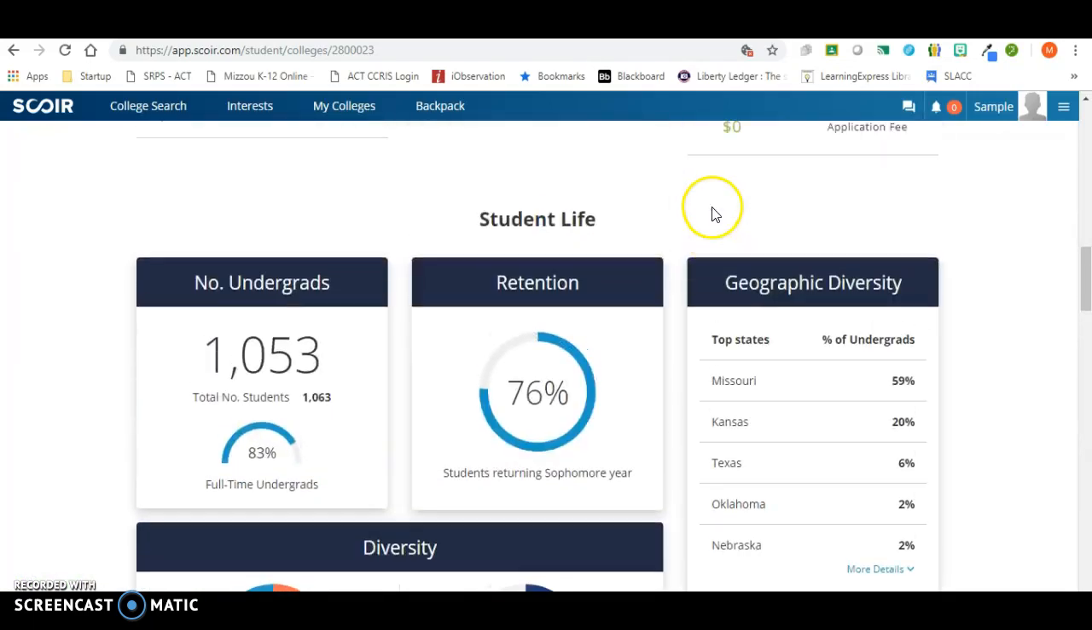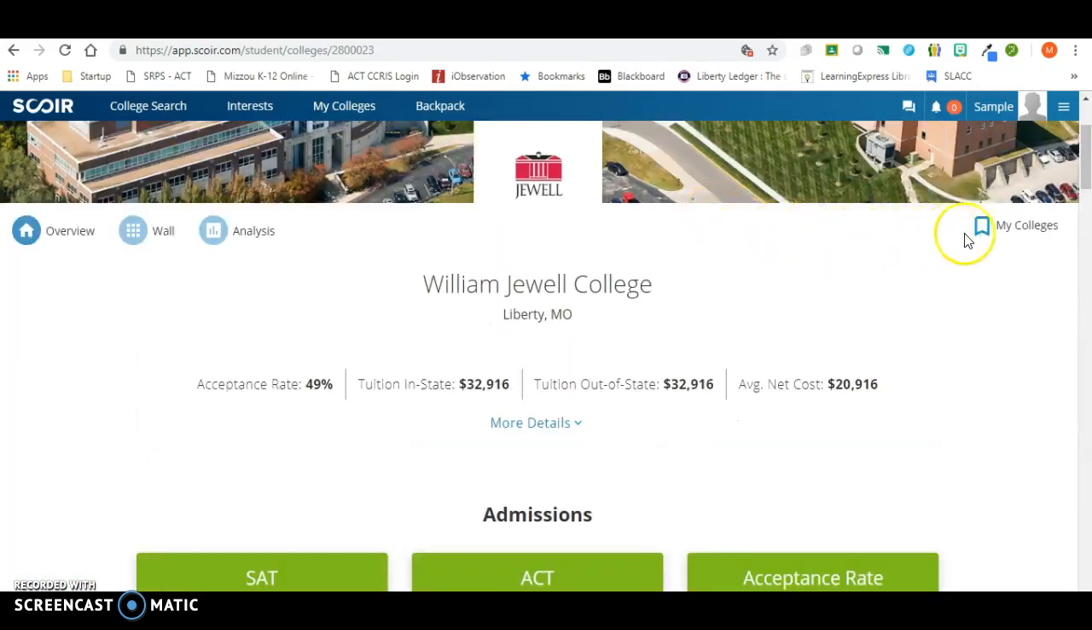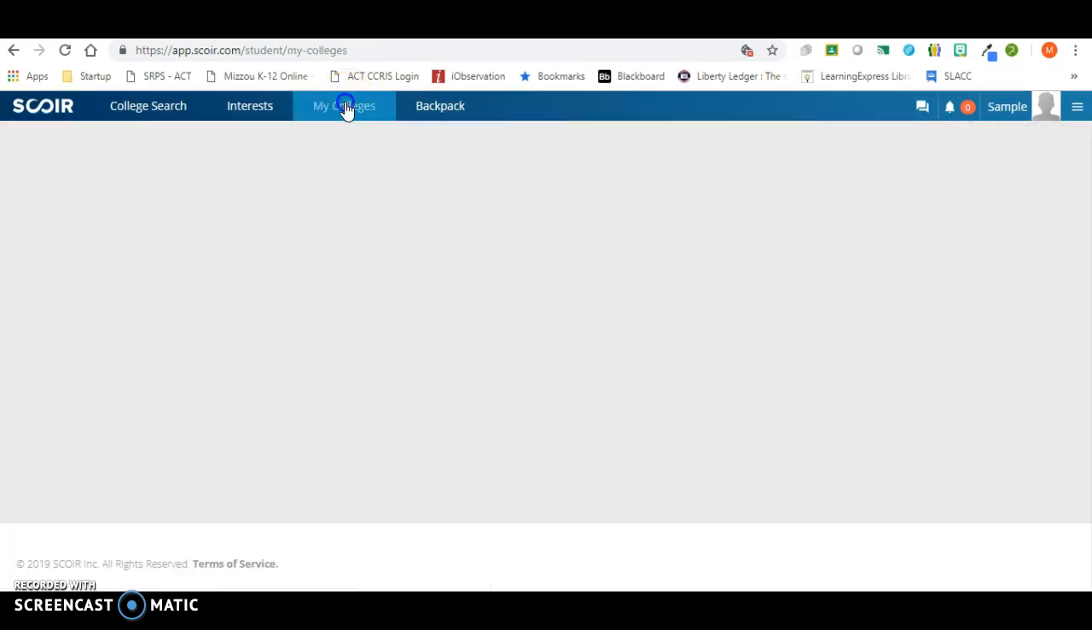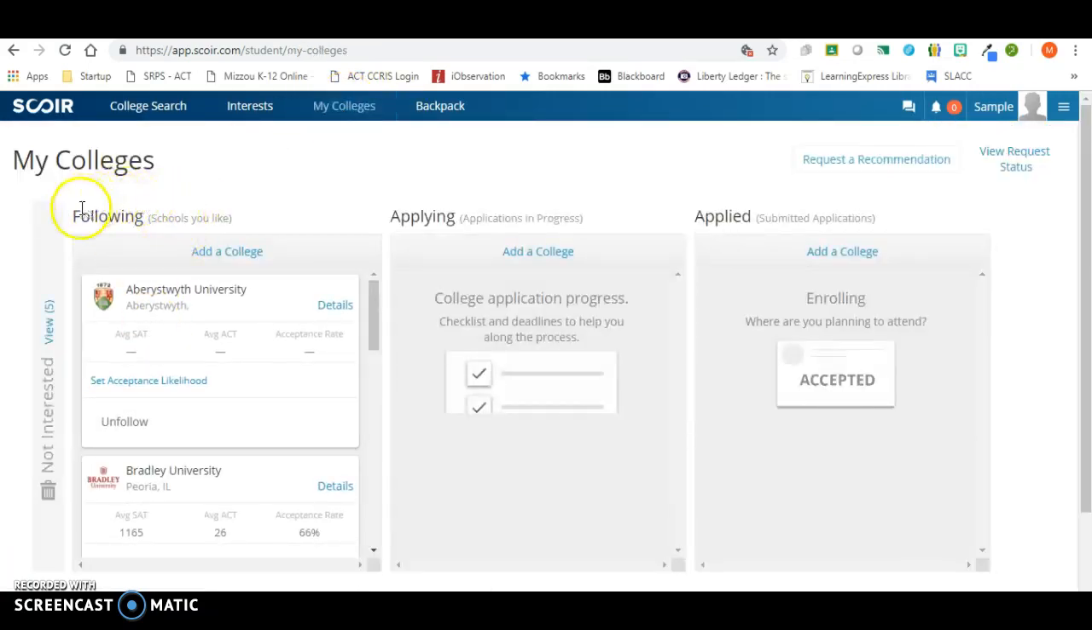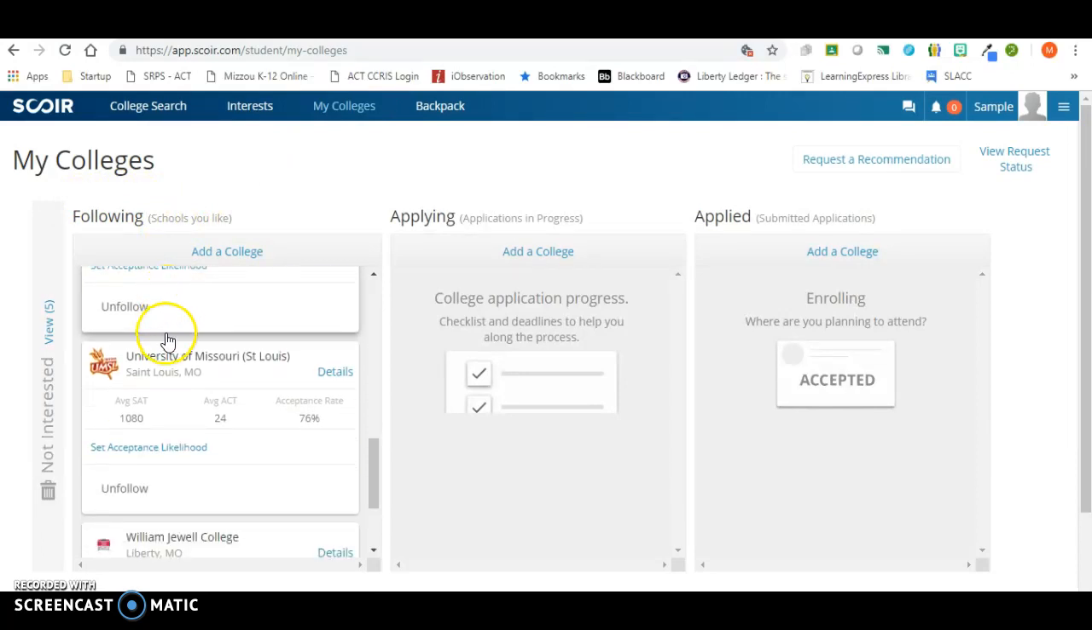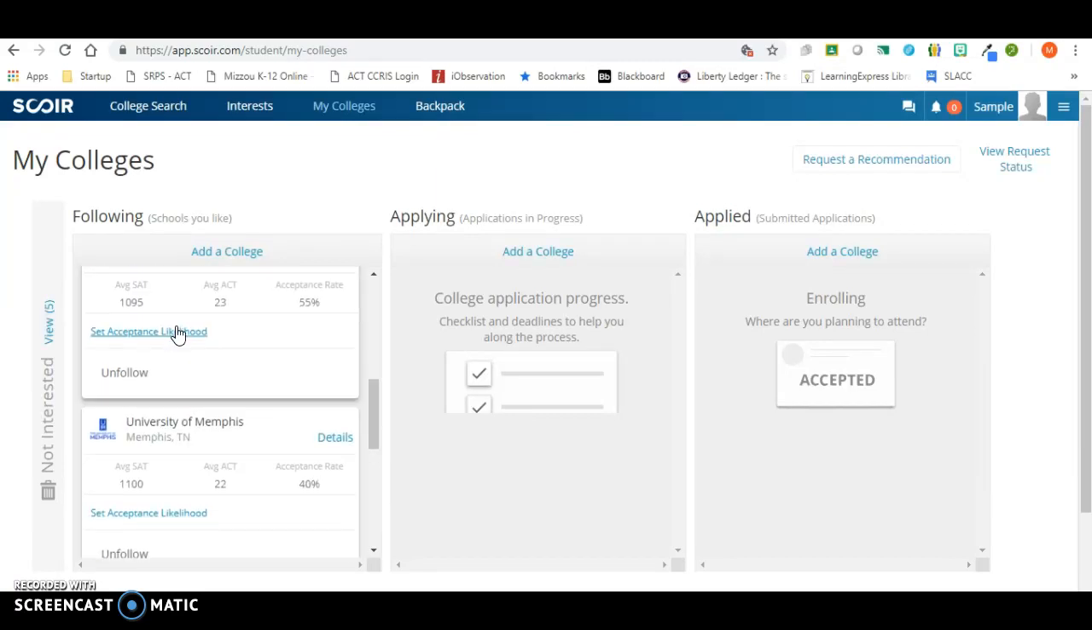So if this is a school that I was really interested in, I could come up to the top and click on My Colleges. This is going to add this school to my list of My Colleges, which is here. So all the schools that I am following, I can keep in this column. And I can continue over the next couple of years to do some research as I'm making some decisions on where I want to apply as a senior.